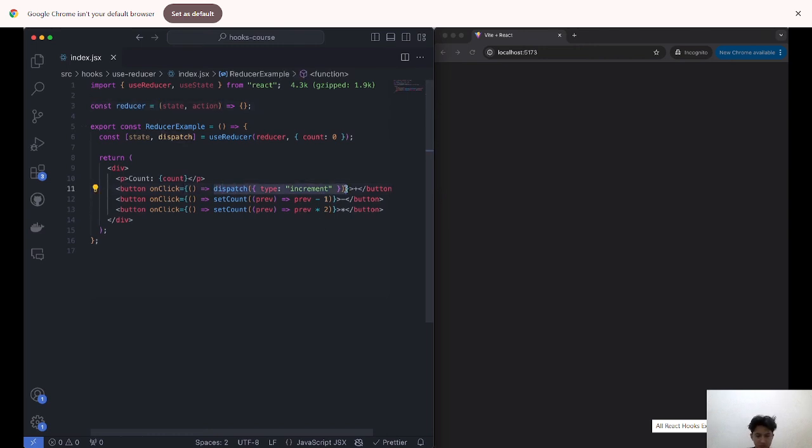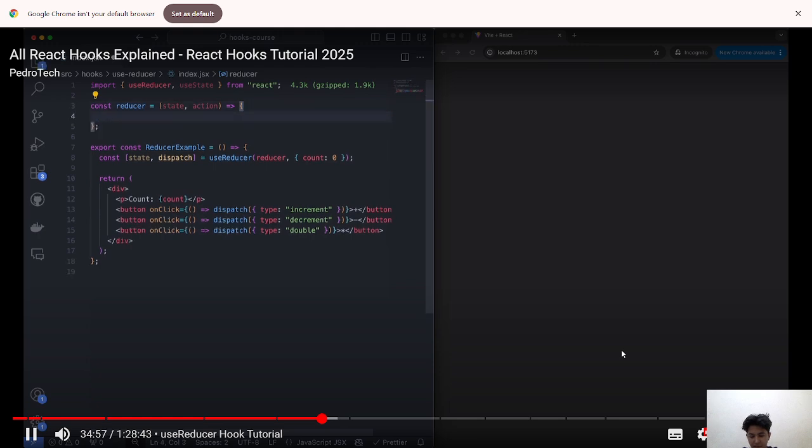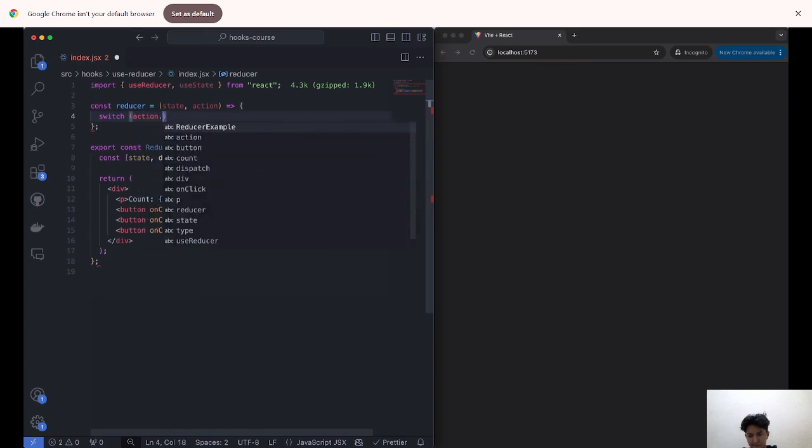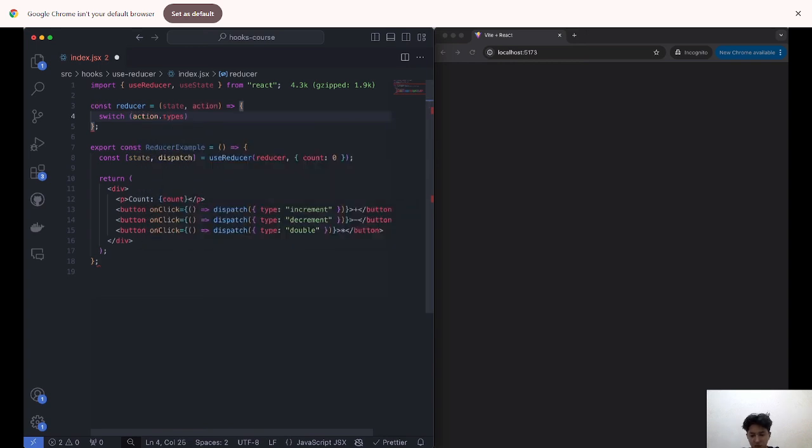And if I want to subtract, I can do the exact same thing, but by calling a dispatch of type decrement. And I'll do the same thing for double over here. I'll call it double. Now, where will we handle this? Well, we'll handle it over here, and we'll probably use a switch to check all of the action types that exist. So it's actually action.type.